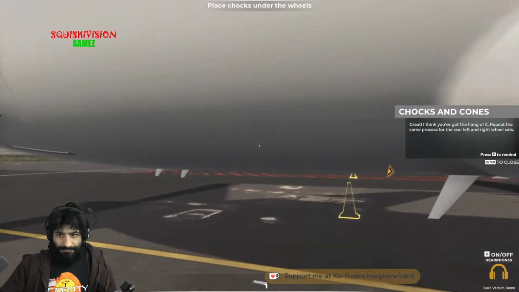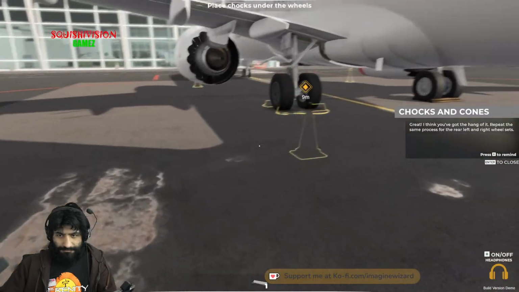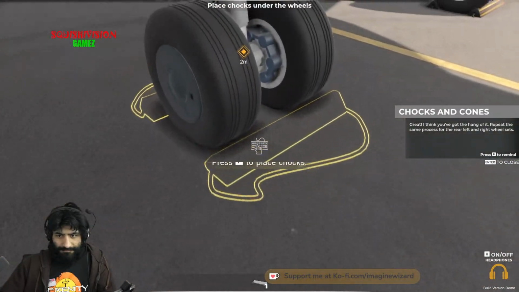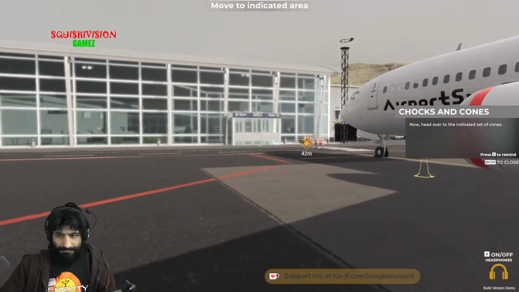Great! I think you've got the hang of it. Repeat the same process for the rear left and right wheel sets. Now head over to the indicated set of cones.